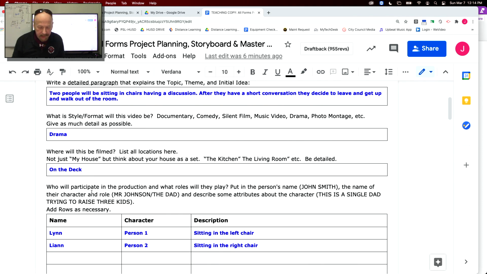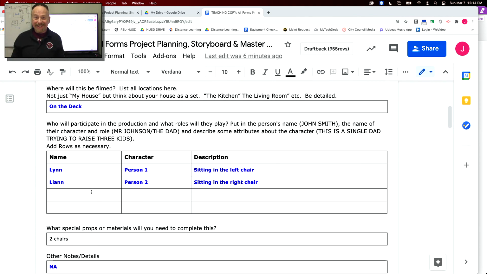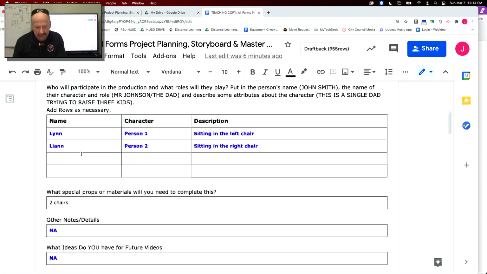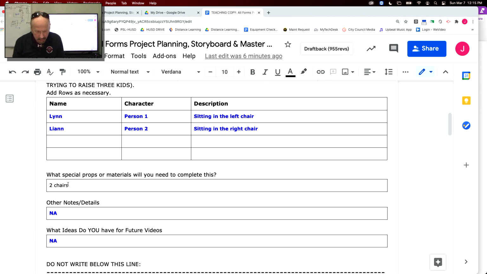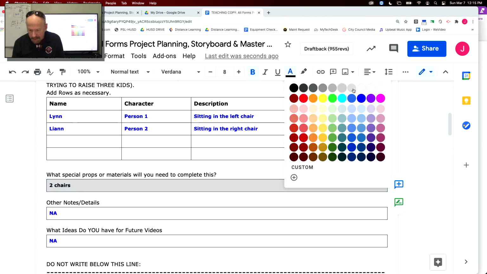Where's it going to film? Normally, I do this live and I film it in the classroom with real students, but I've got a couple of family members that I'm going to use, and we're going to do it out on my back deck at the house. We're going to call these two people Lynn and Leanne, person one, person two, and they're going to be sitting in two chairs, left chair, right chair. Obviously, this would have much more detail if it was a real video, but I'm just trying to give you an idea. Let me go ahead and make that bold.